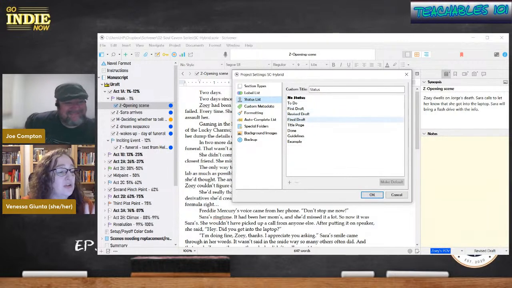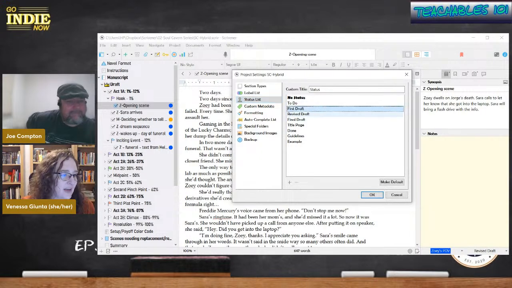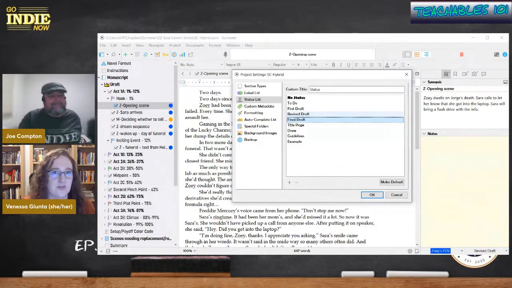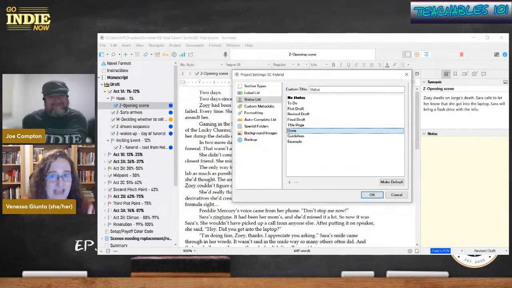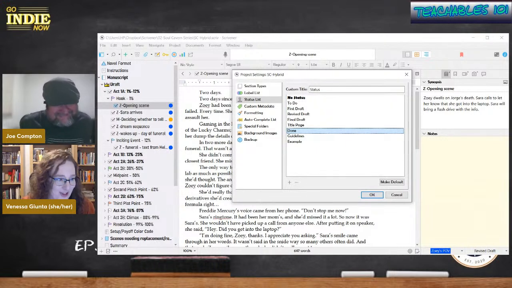You can use either one of these, the label list or the status list, for whatever you want, whatever works for you. I tend to use first draft, revised draft, and final draft. I don't do second, third, fourth, because that is just exhausting. And done. I'm not going to look at it ever again. I'm finished. We are over.